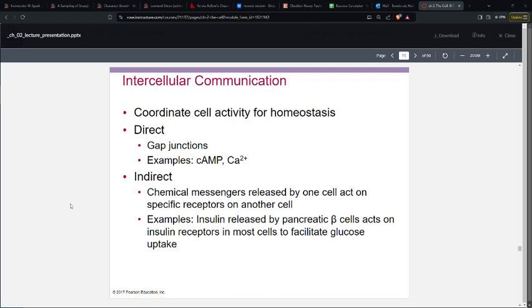where a chemical messenger is released by one cell and it will act on the specific receptors of another cell. And that cell can either be close by or in a completely different section of the human body. For instance, insulin released by your pancreatic beta cells in the islets of Langerhans will be released into the bloodstream. It will go throughout the body and bind to insulin receptors on cells throughout the body. And when it binds to these receptors, it will facilitate glucose uptake.